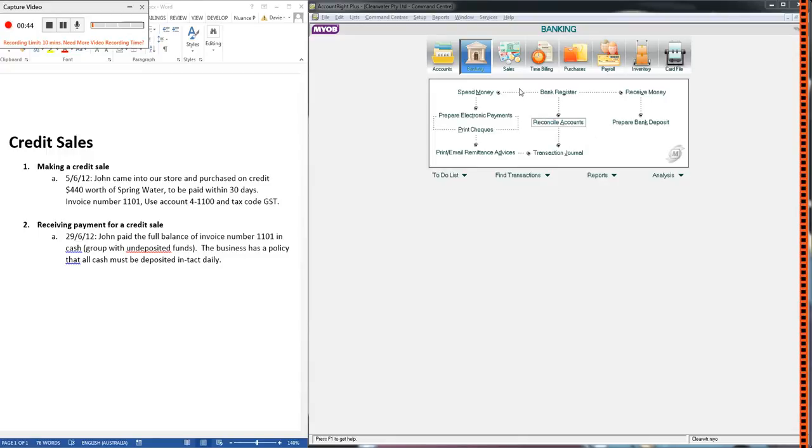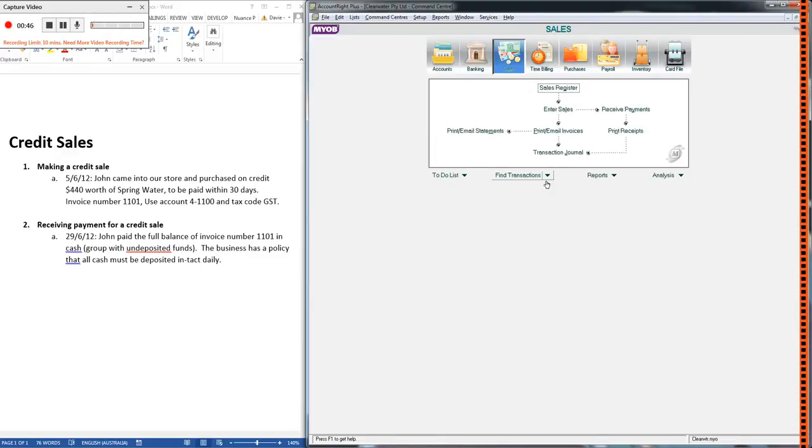Another command center you're going to get some use out of is the sales command center. Now, the sales command center is what you're going to start using when you come across a credit sale. So that's what we're going to have an example of now.